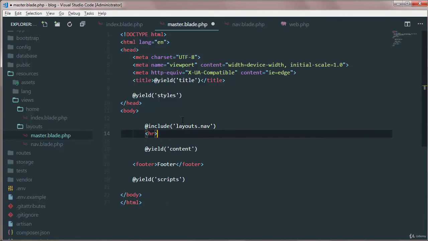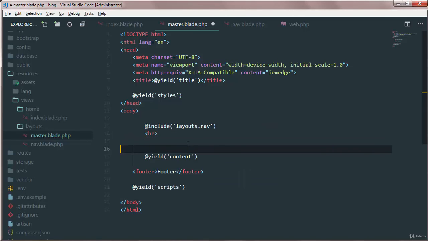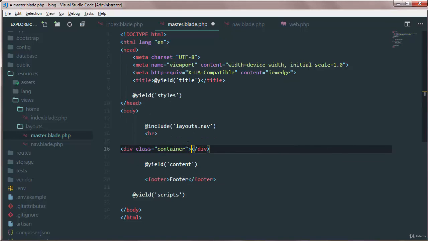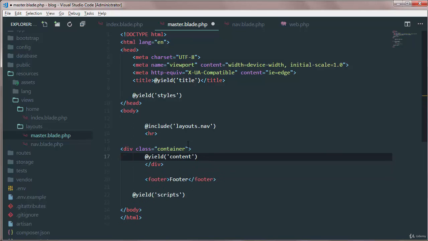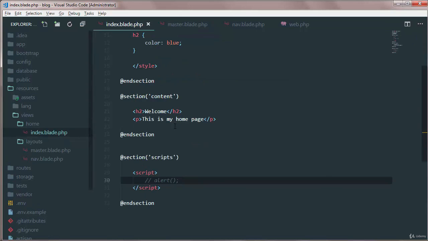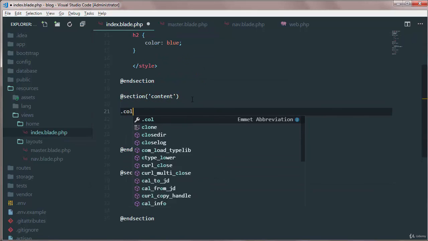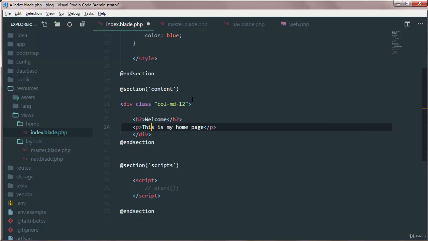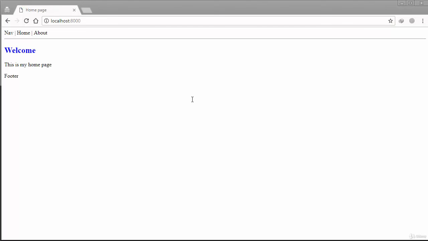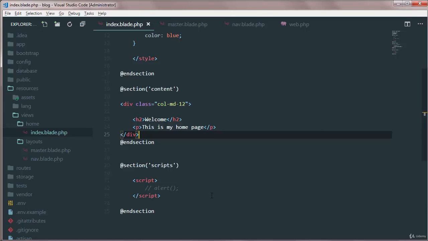As I told you, you can add third-party libraries or frameworks such as Bootstrap, and Bootstrap has a container class. You can just add container here, and then if you go to index, you can simply add the col-md-12 or any Bootstrap component or part here. So this was the concept of master layout.